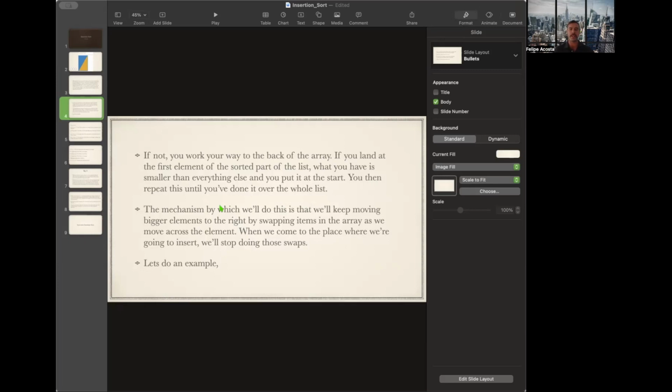The mechanism by which we'll do this is that we'll keep moving bigger elements to the right by swapping items in the array or list as we move across the elements. When we come to a place where we're going to insert, we'll stop doing those swaps.